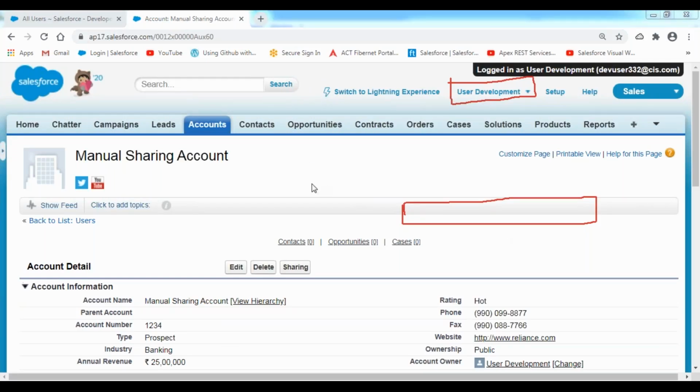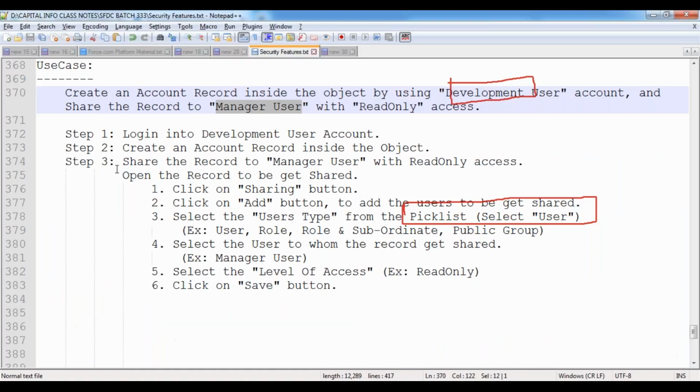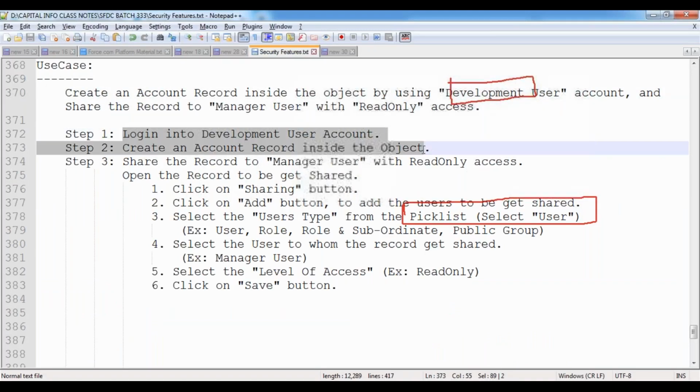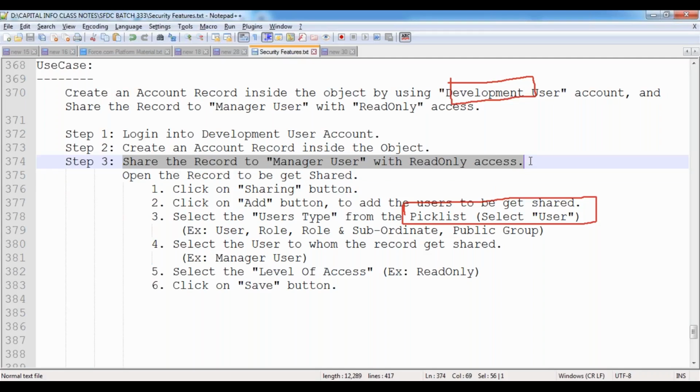Then how can we share now? Upon sharing that record manually, click on the sharing button. I have clearly given the steps one by one. Now I have created an account record by using the development user account, and then I'm sharing the record over here, to the manager user with read-only access.